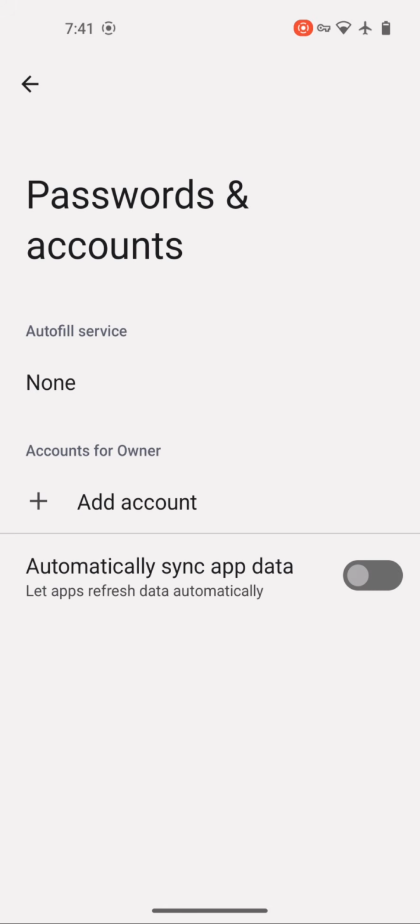Passwords and accounts. Here, just ensure that automatically sync app data is set to off. For me, I don't like when apps have the ability to automatically refresh data. I don't need data to be refreshing constantly in the background, and this will help with battery life as well. So ensure that that is off.